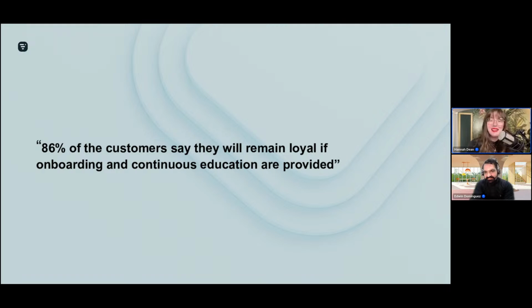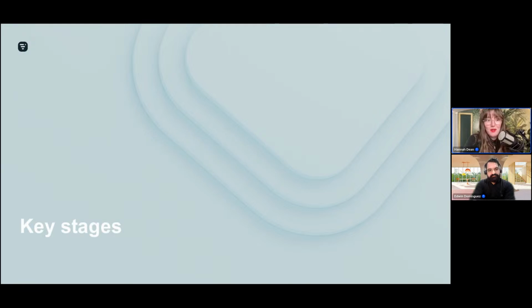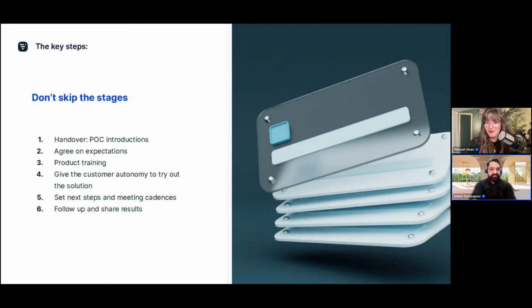Perfect. But with that in mind, I want to actually redirect the attention to my wonderful colleague Edwin here and talk about some of these key stages of what customer onboarding is and what it looks like. Thank you so much, Hannah. And please, guys, don't hesitate to use the questions tab. It's right next to the chat tab. So if you have any questions, feel free to throw it in there and we'll make sure to answer them.